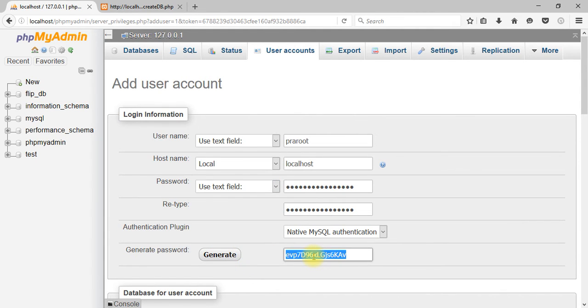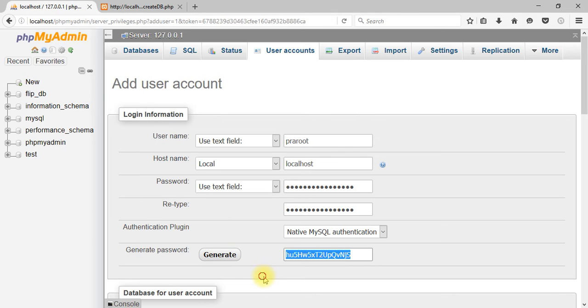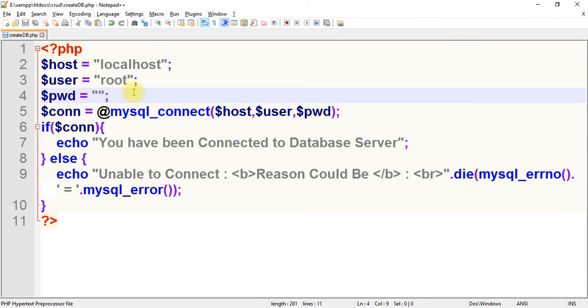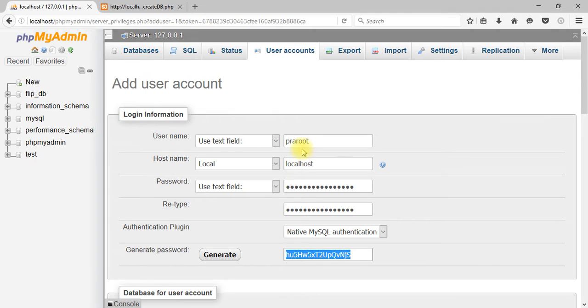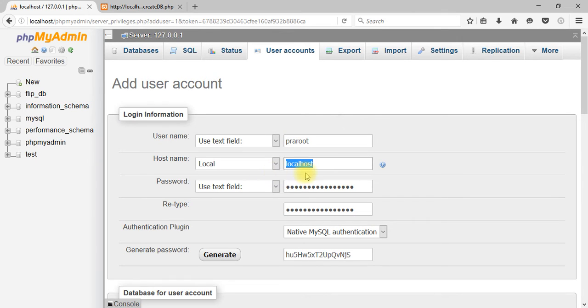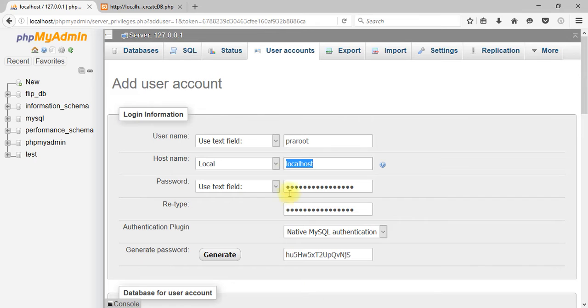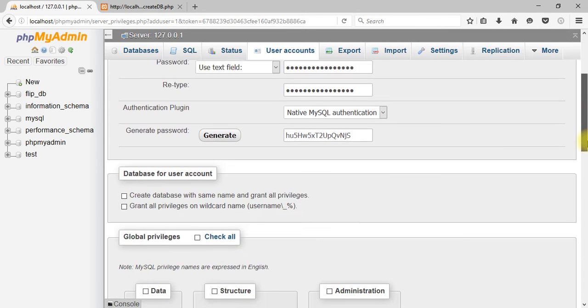This is a password. If you don't like it, you can keep generating until you like one. Let's say I have this as my password, and I'm going to paste it here as my new password. Okay, that's pasted there. The username we have is praroot, which I'm going to use here, and the host name is the same, localhost, which I have already given. Okay, once we do this, you have to go down.